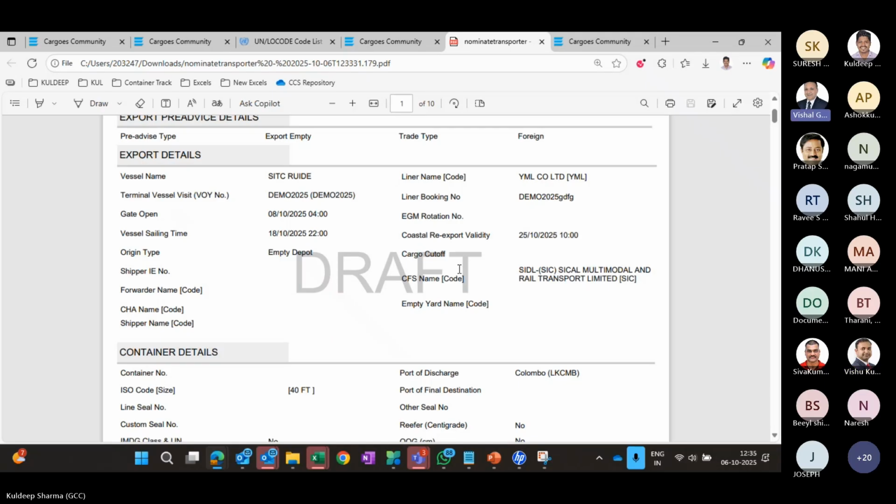Yeah, please remember this functionality which we are showing you is only applicable to export empty and is not applicable to export loaded. If you are attempting to do an export full container, then this functionality is not available. Yeah. Right. Yes, please go ahead.